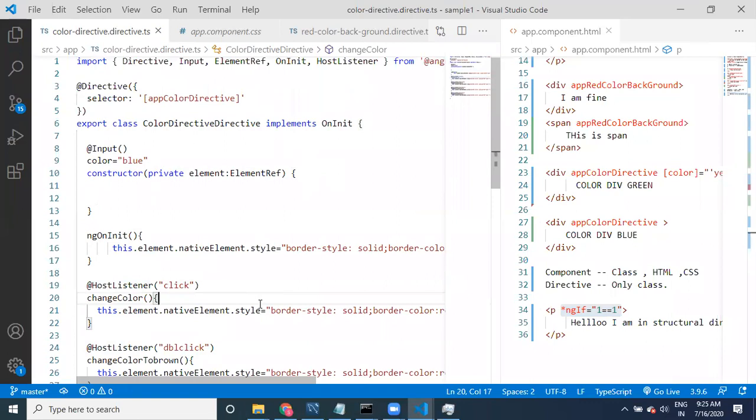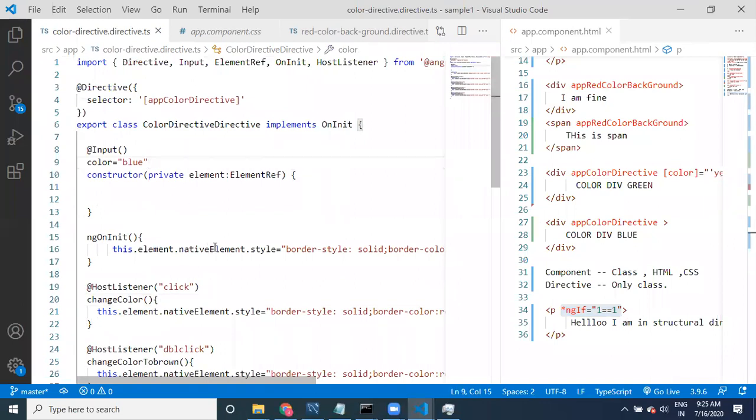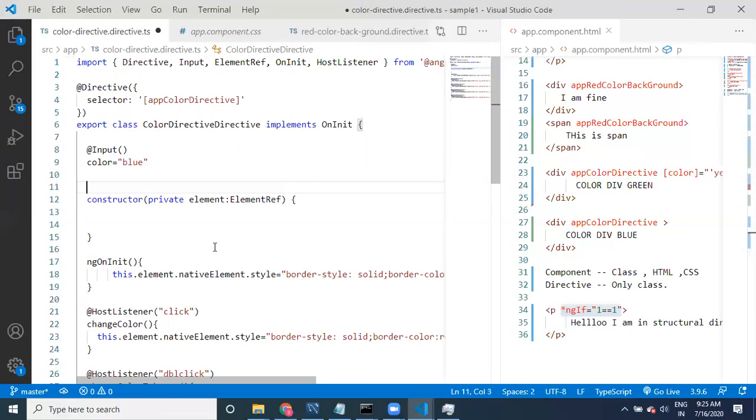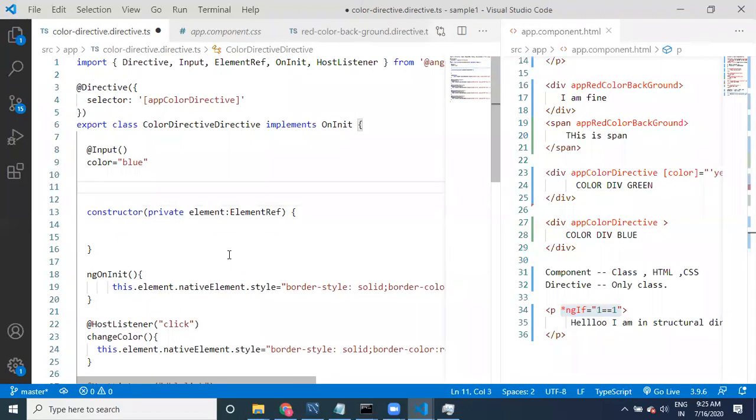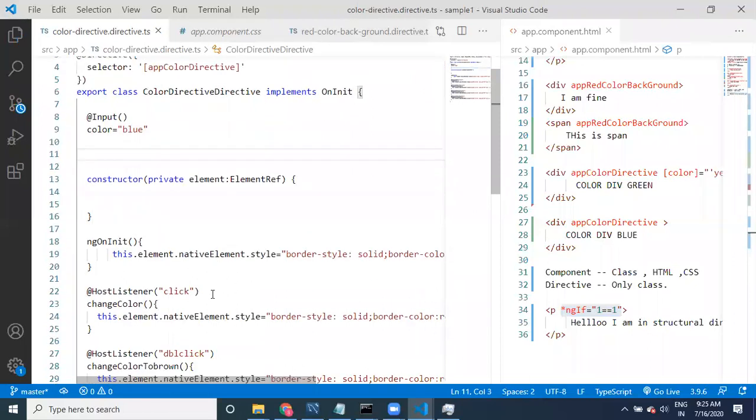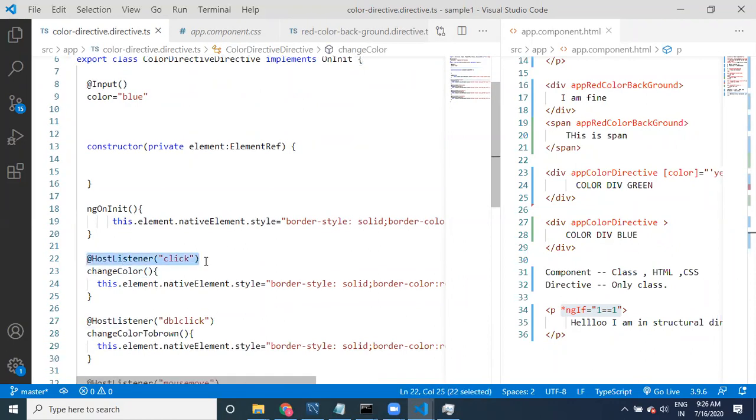The same way we can use HostBinding also. There is another one, that can be called HostBinding. I will show you what HostBinding is. HostBinding is related to the property. HostListener is related to the event. HostBinding is related to the property.